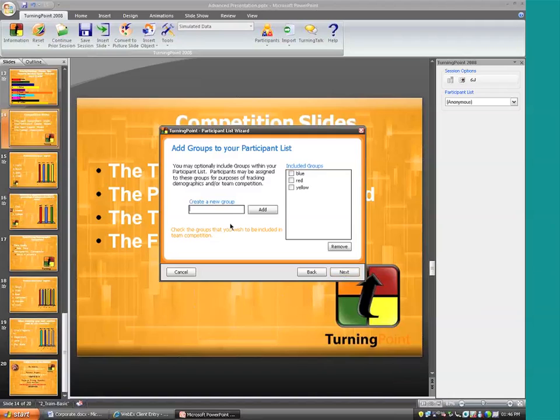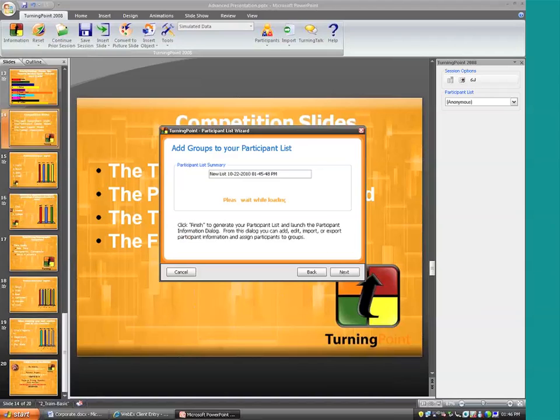But if you do notice, right below where I added those team names in, I have text which reads, check the groups that you wish to be included in a team competition. Well, I absolutely am interested in using blue, red, and yellow for teams. Therefore, I'm going to check mark all 3 of these boxes.